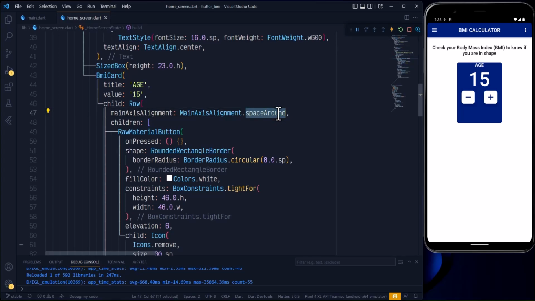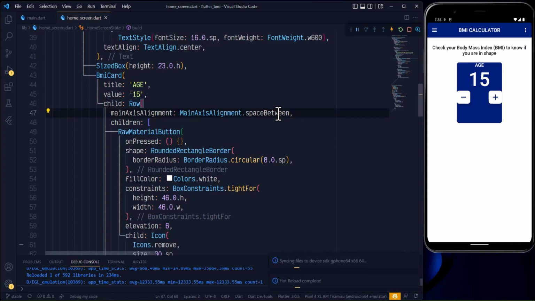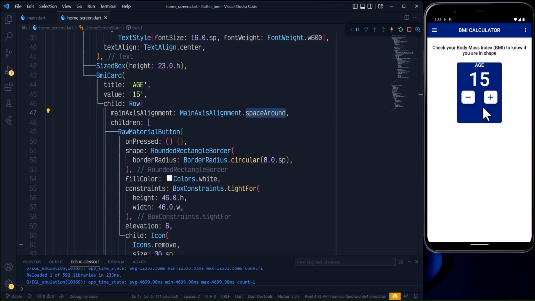Just for the sake of it, I'm going to try the other one. So space between, okay, that's not good. So I'll just undo that and then use this. So you can also see that this isn't centered. Okay, like all of this isn't centered.